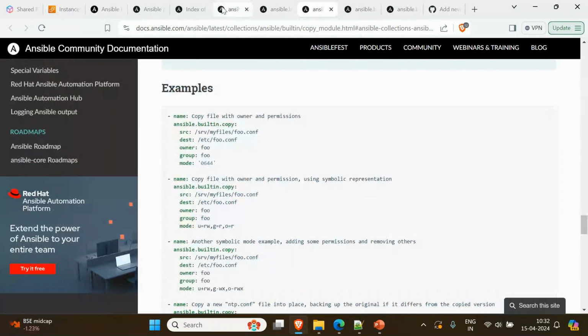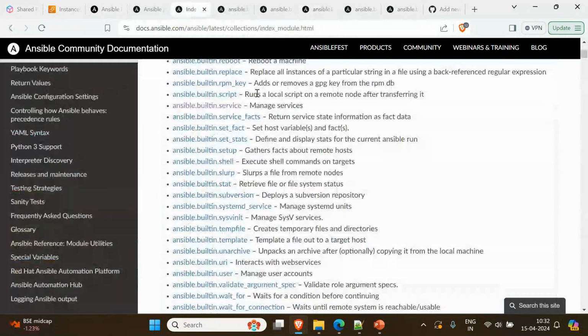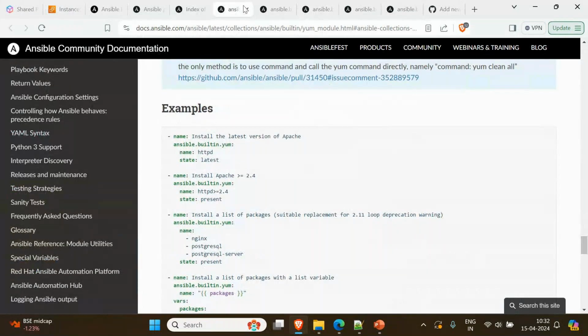Okay, maybe somewhere it is. Let me open it again, no problem. Here is my service. Maybe this one. No, many windows are opened. Let me close all of them.